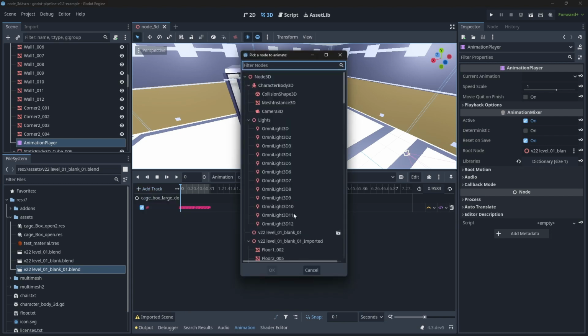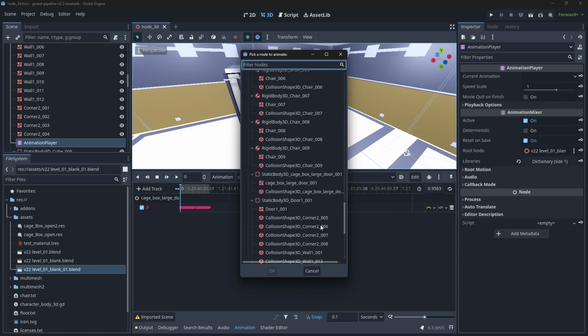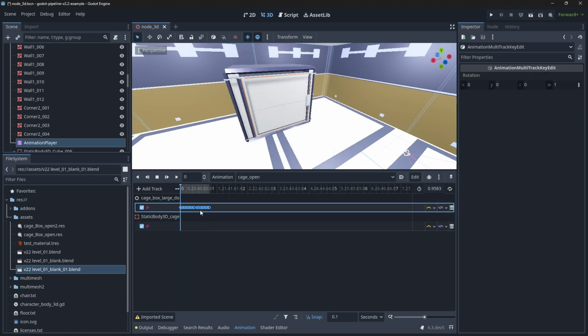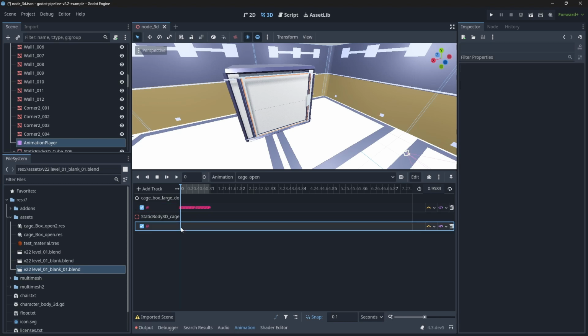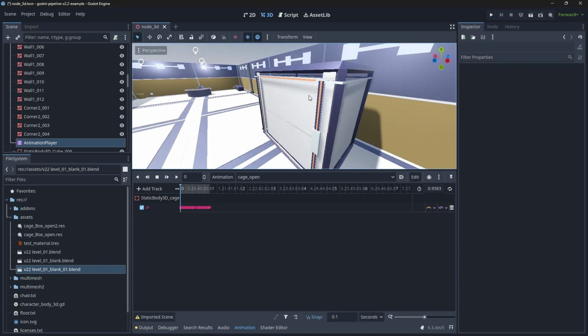We're going to do a 3D rotation, and we got to find this static body that we want to use. So it's going to be this one, this cage box large door 01. We add that, and then we can just copy the keys. There we go. So that worked. So now we should see, there we go. There's our animation. So that's all good. And we can delete that track, right? And then our animation is good.